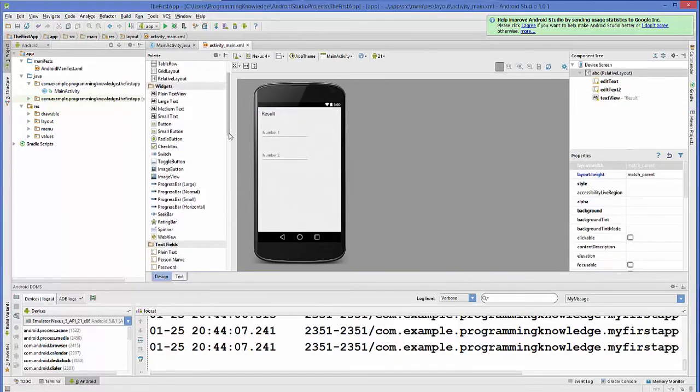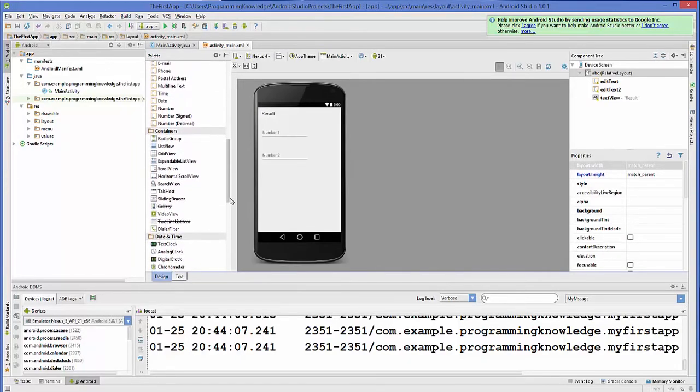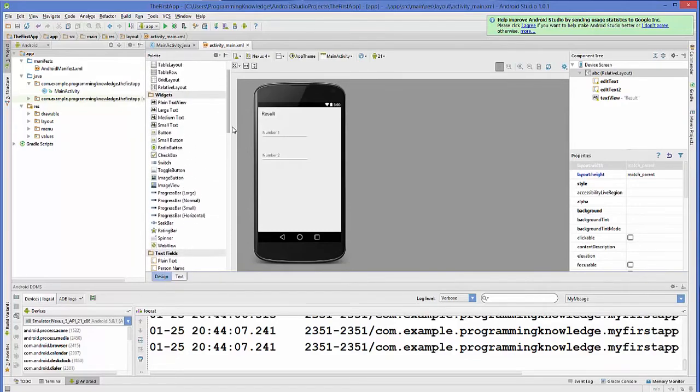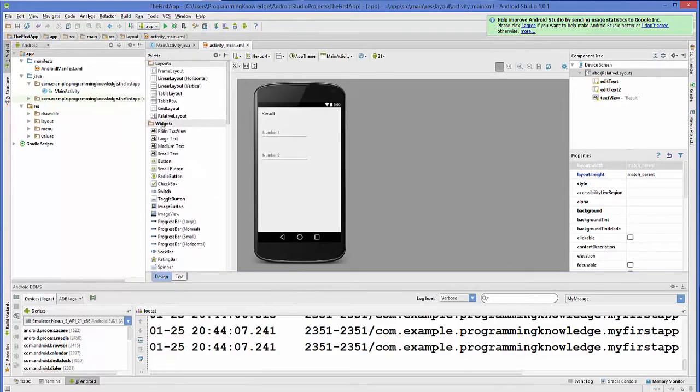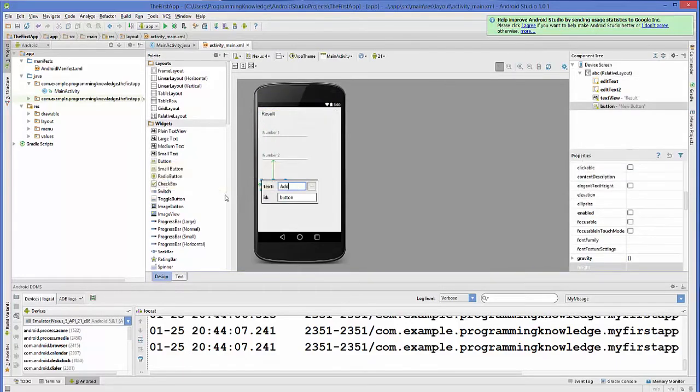We are going to add one more button to our activity, so that whenever this button is clicked, we should be able to see the result. So in the widget, you just drag and drop a button here. Now our design is complete. We have two text boxes, we have a result text view, and we have our button.